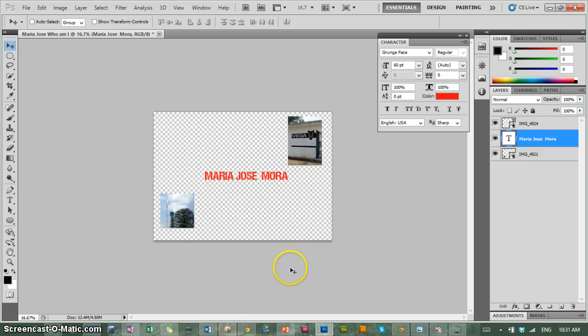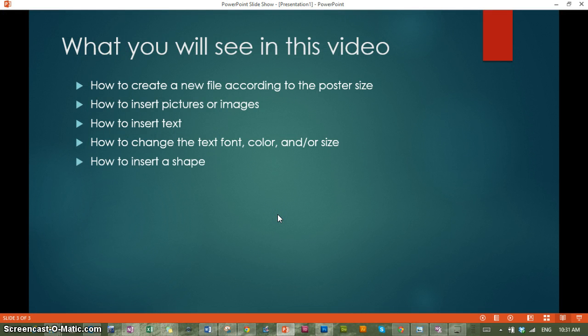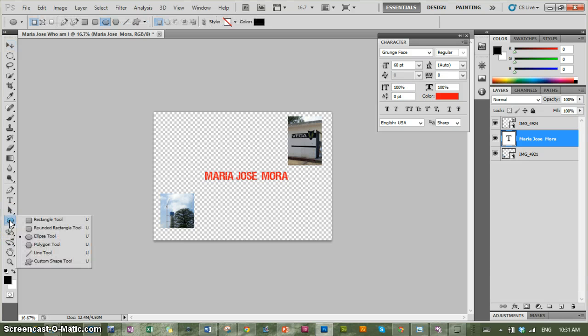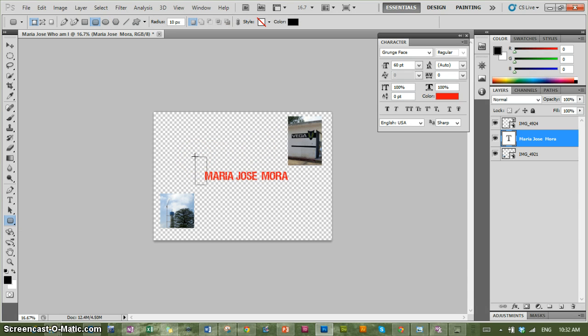Now let's see how to insert a shape. I'm going to insert now a rectangle that is going to go behind Maria Jose Mora. This is the shape tool here. If you click here, you are going to see the different shapes that you can insert. You can have a rectangle tool. In my case, I want to use a rounded rectangle tool. So I'm going to insert it. When the crosshair is there, I insert the size that I want.